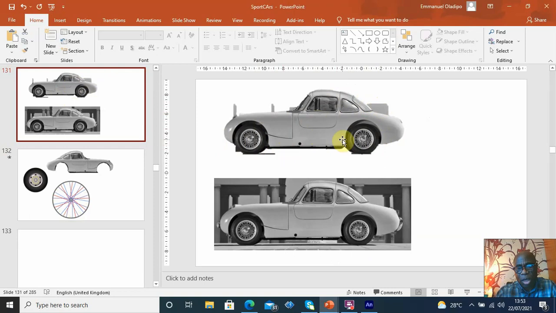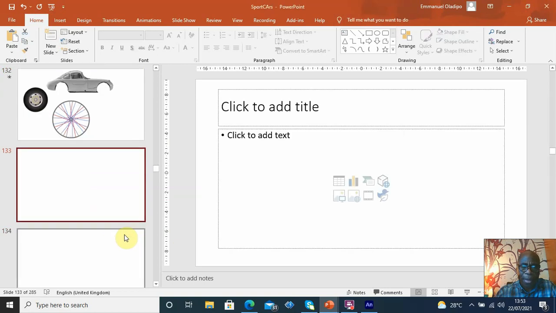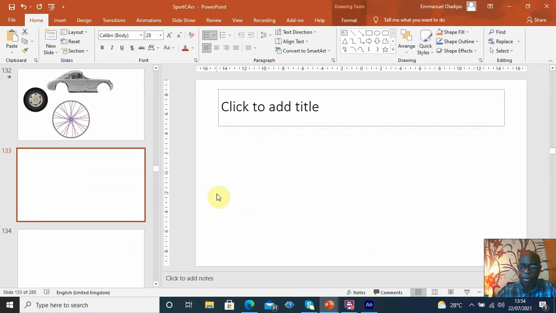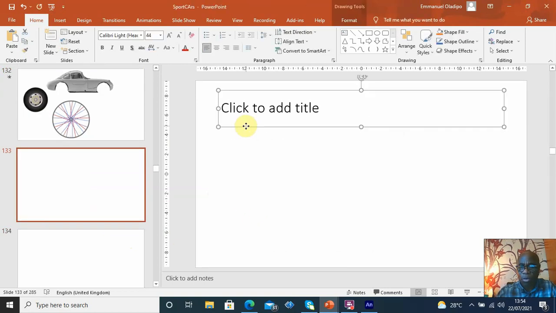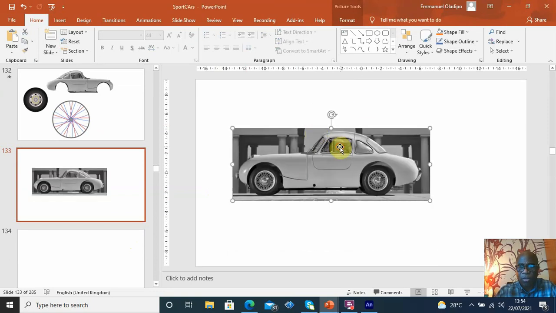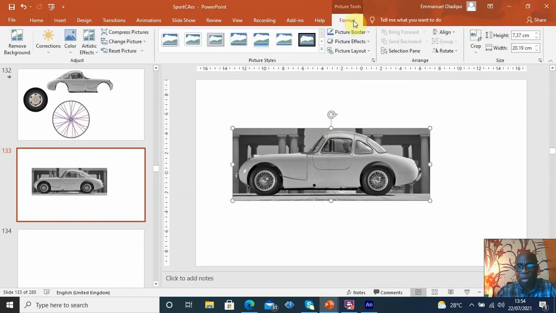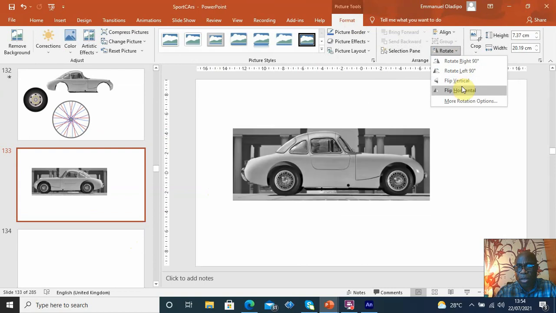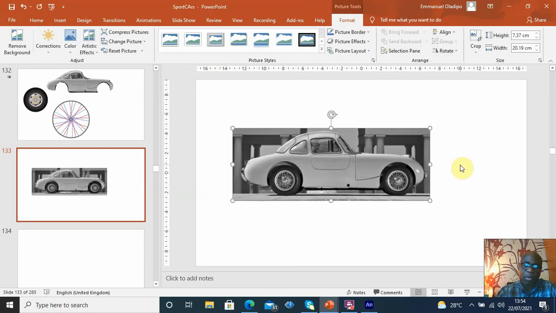Okay, so this is how the image was when I copied it. To process this image, what am I going to do? I will first of all copy it, and because I want the car to move from left to right, I will flip it first. Let's flip the image. Click on it and click on format, and where it says rotate, let's flip it like that so that it's pointing from left to right.